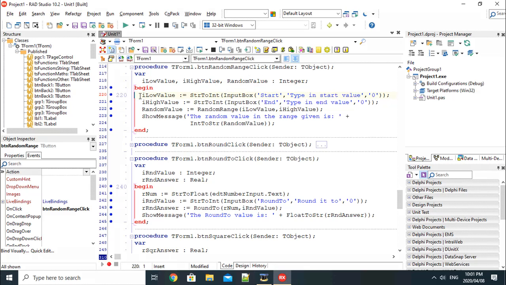With I low value, look carefully, I'm actually using two functions within one another. Hopefully you know already by now that the input box is always string. But because I'm typing in a number and I want to use the number, I am converting the input box from a string to an integer to be compatible with the variable I low value. I did exactly the same for the high value.